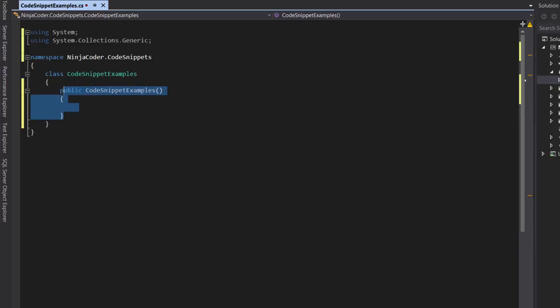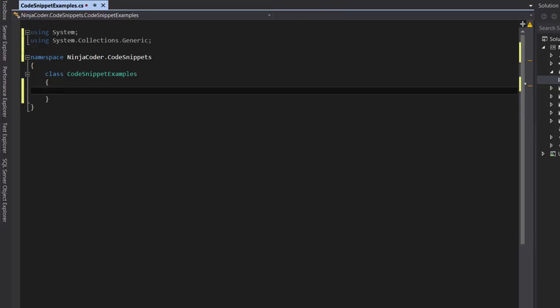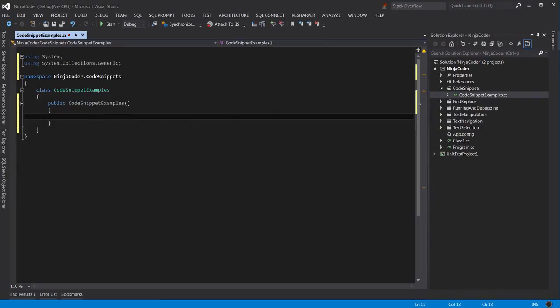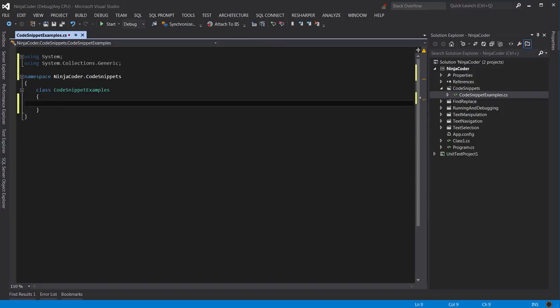Here is a faster way of doing that using a code snippet. Did you see how fast it is? So how does this work? There are certain reserved keywords that you can use to automatically insert a ready-made code snippet into your code. In this case, I use the keyword ctor, short for constructor, and then press tab.